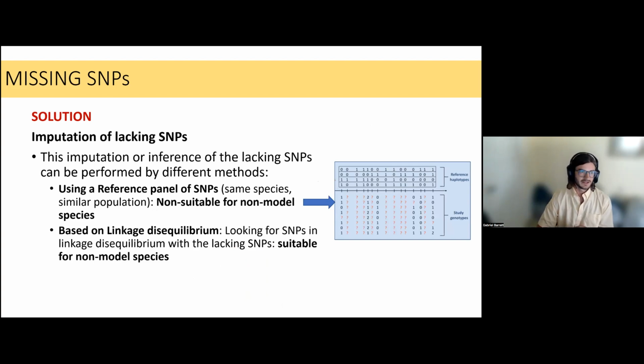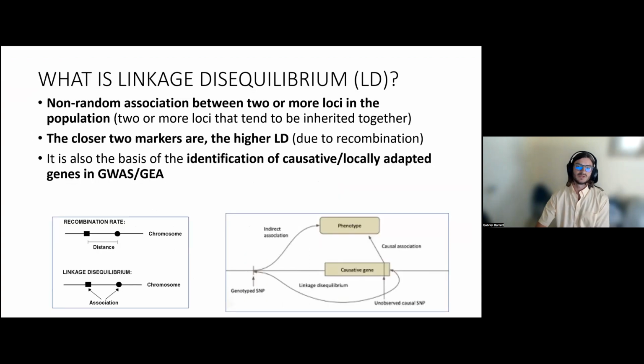The solution to this is imputation, meaning we use a model to come up with the best possible genotypes at that particular site. There are many tools currently available, and they either leverage a reference panel or linkage disequilibrium to compute what that most likely genotype will be. And linkage disequilibrium is the non-random association between 2 or more genotypes in that population. A large principle to this is that the closer the 2 markers are, the higher the linkage disequilibrium. And this also serves as a basis to identifying locally adaptive genes in genome-wide association or landscape genomic studies.